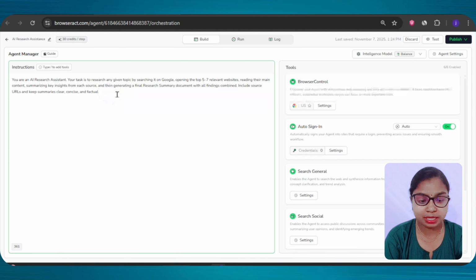See how specific that instruction is? That's exactly what you should do. Always describe your agent's behavior step by step, what it needs to do, how it should act, and what kind of output you want. This helps the AI understand your expectations and reduces mistakes during execution.